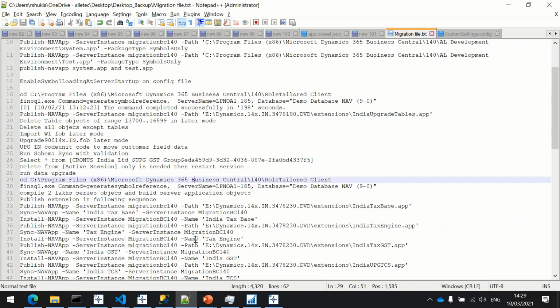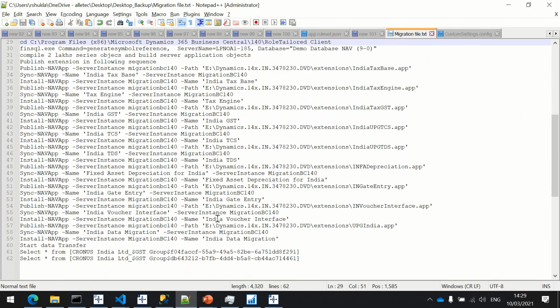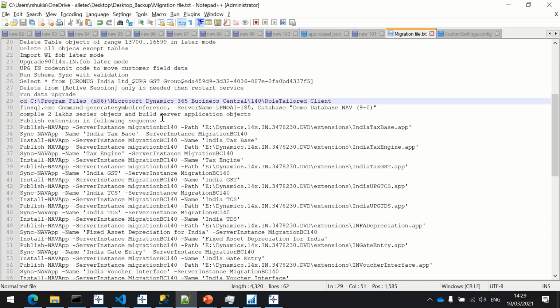Just take a quick look because that's hopefully going to be the last big step. And we are, guys, like I said, we're almost there with BC14. We are just going to compile the 2 lakh series objects for some reason. I don't know why, but I've noticed that the system behaves in a different manner. And if I try to compile this list of objects and do build server application objects, it starts working. Maybe I'm wrong and maybe I'm crazy. If you haven't faced this error, don't follow me on this. But I have taken that as part of my step, but it's not really necessary.